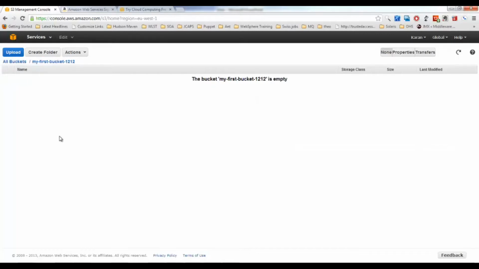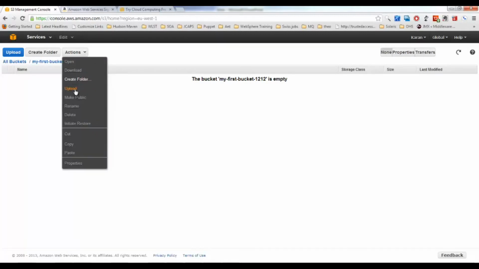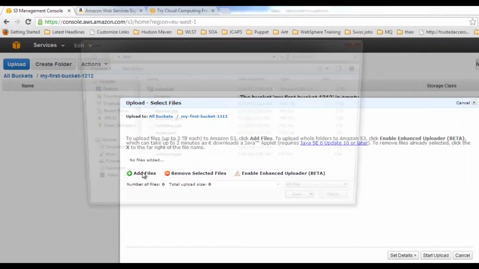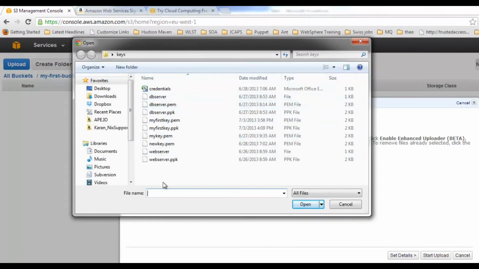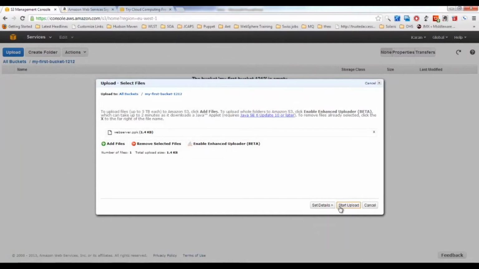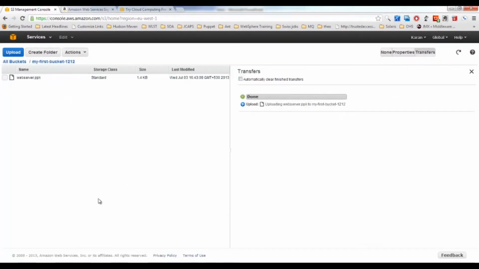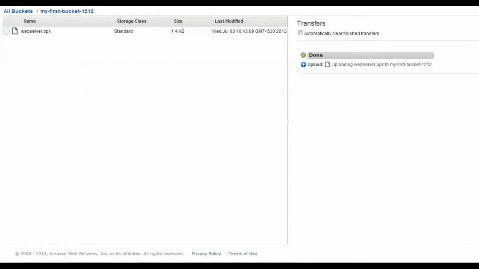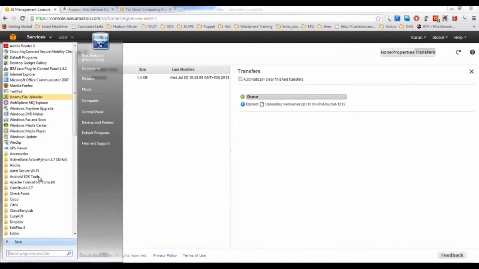Now let's click on this bucket, and as you can see, this bucket is empty as of now. Let's try to upload something. Add files. Let's upload this thing and start upload. So as you can see, this management console enables us to upload the files. It was not the case earlier, and most of the time you are not going to use this to upload the data.